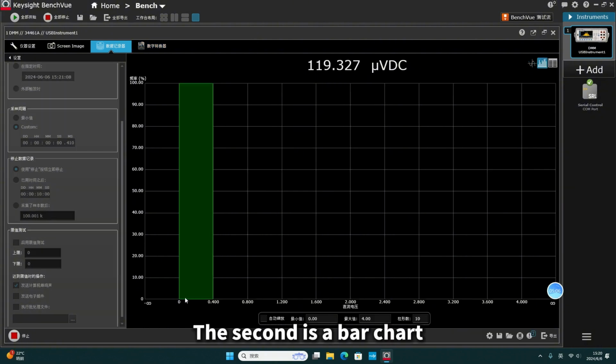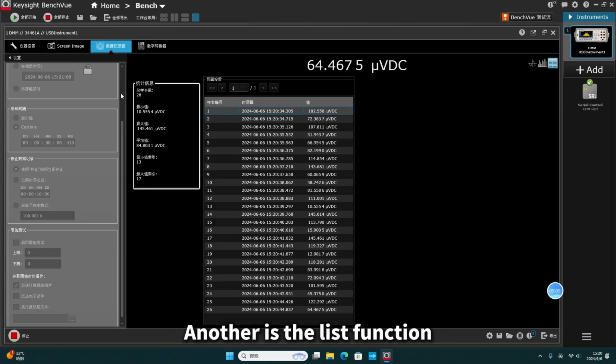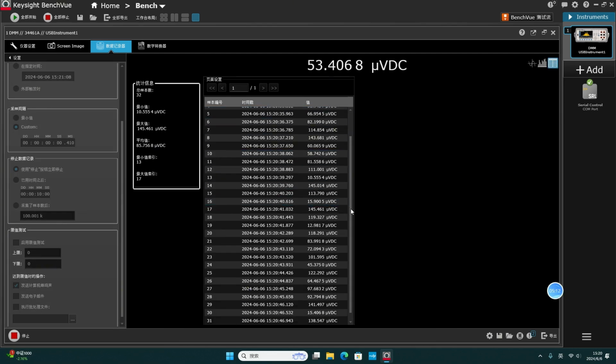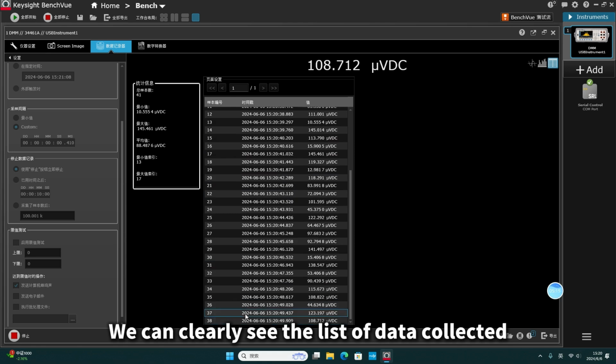The second is a bar chart. We can make statistics on this. Another is the list function. We can clearly see the list of data collected.